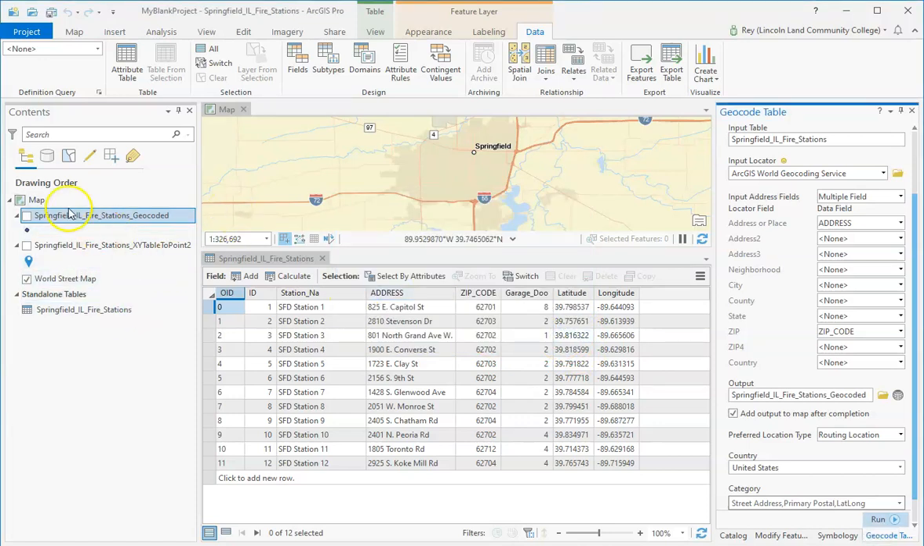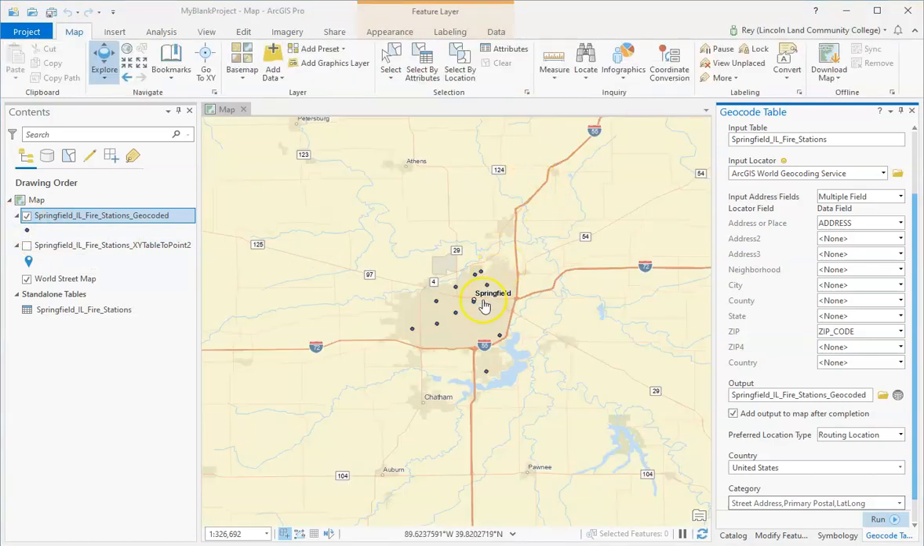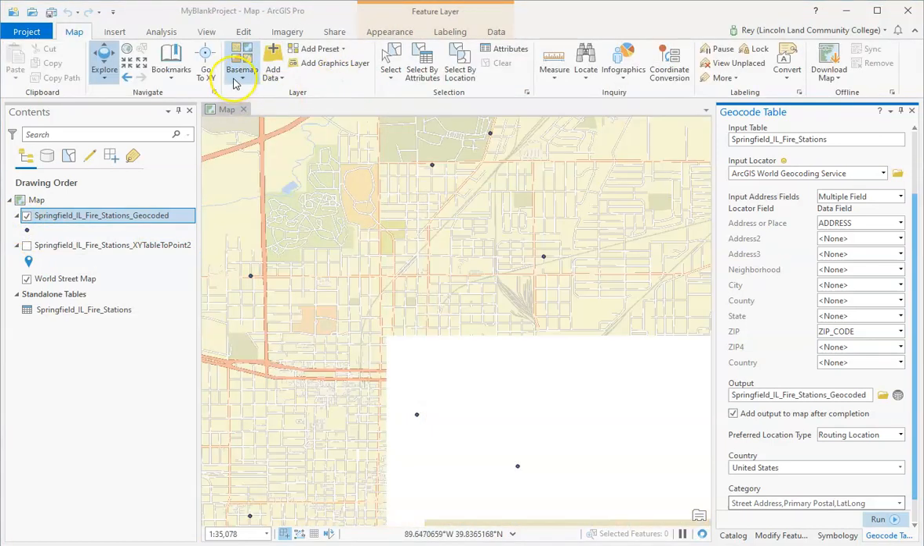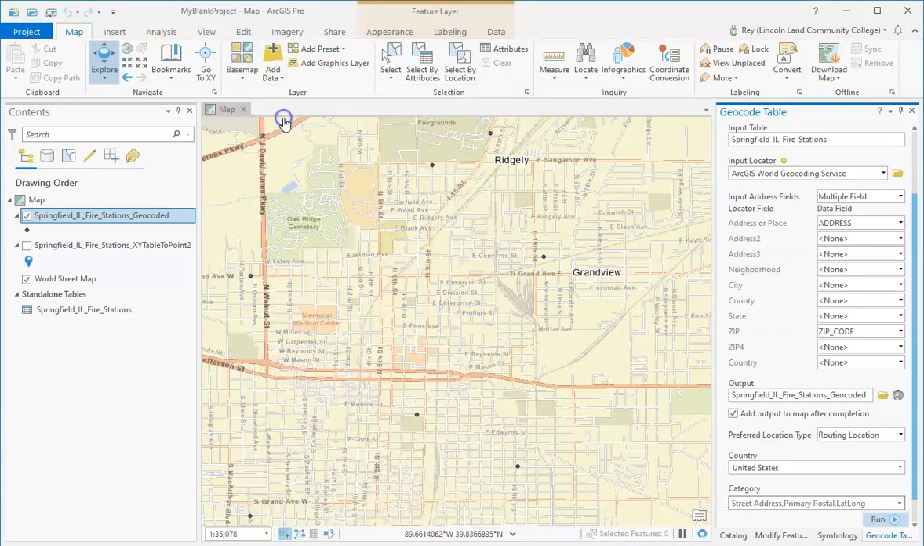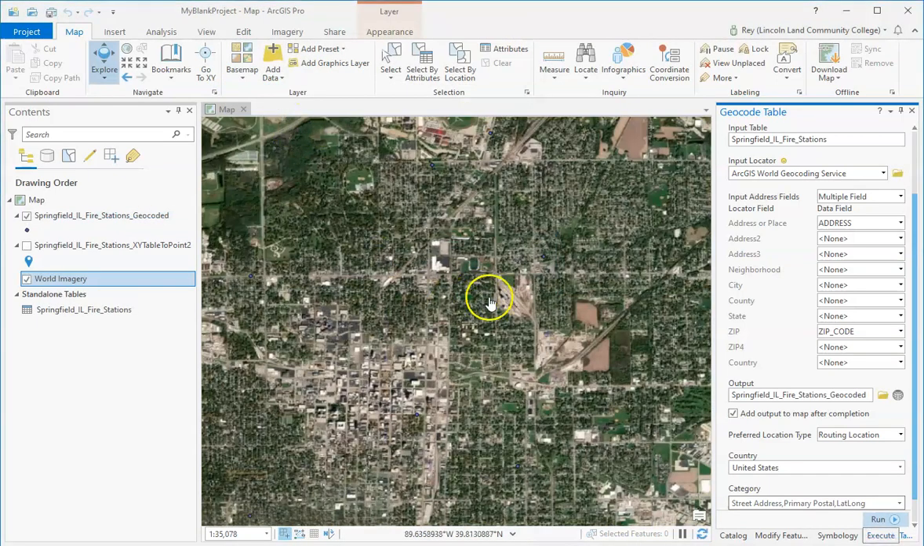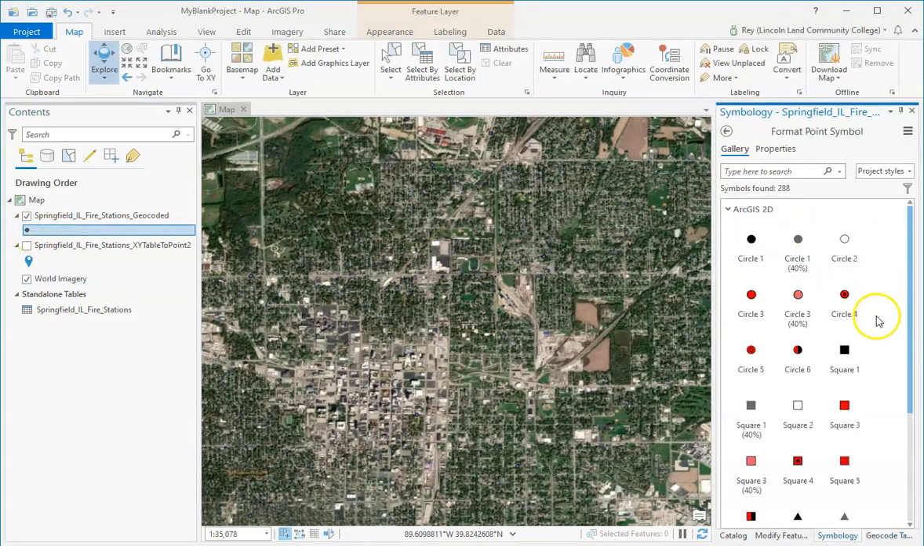And if you blinked, that's too fast, and it saved that file to the file geodatabase, and also added that layer back to the map. So now we can go ahead and turn that off. I'm going to switch the base map to imagery so we can pinpoint those, change the symbology of those, and that.